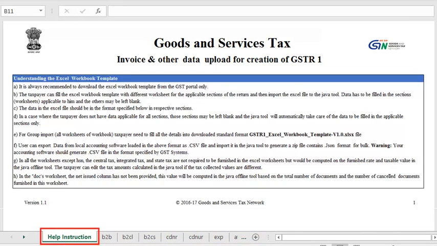Though this video will show you the steps of using this template, we encourage you to carefully read the information given as help instructions in the first worksheet and also go through the user manual that came along with the tool. The 11 worksheets for entering return details with line items cover all the sections.